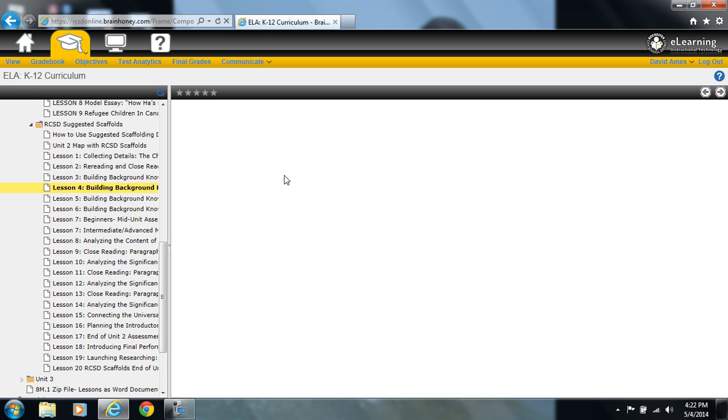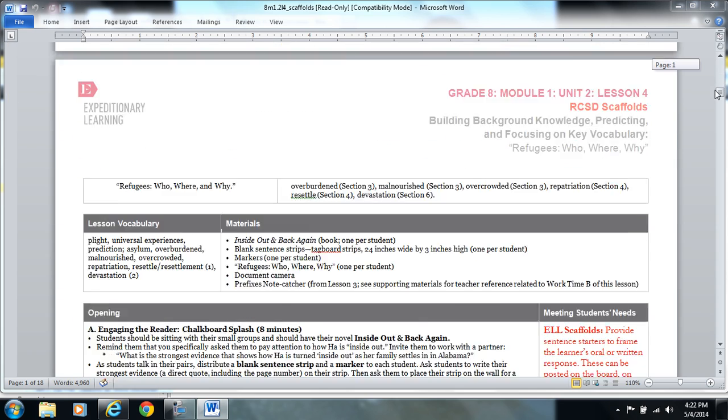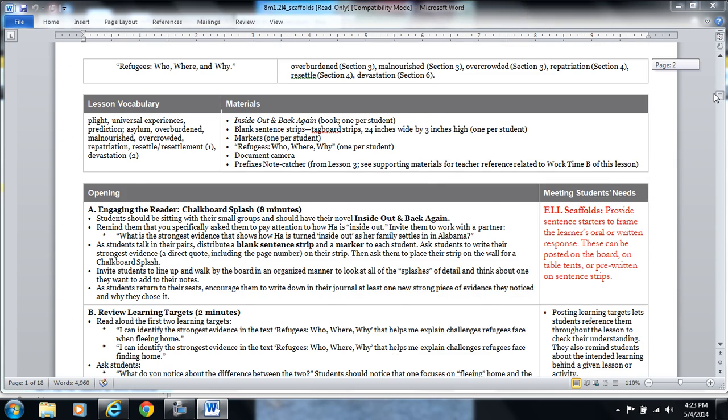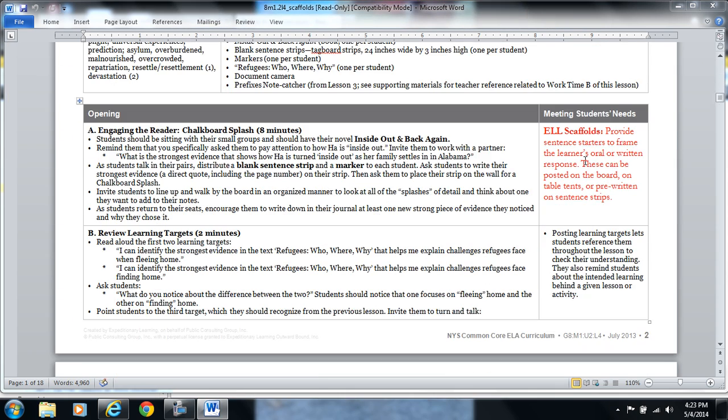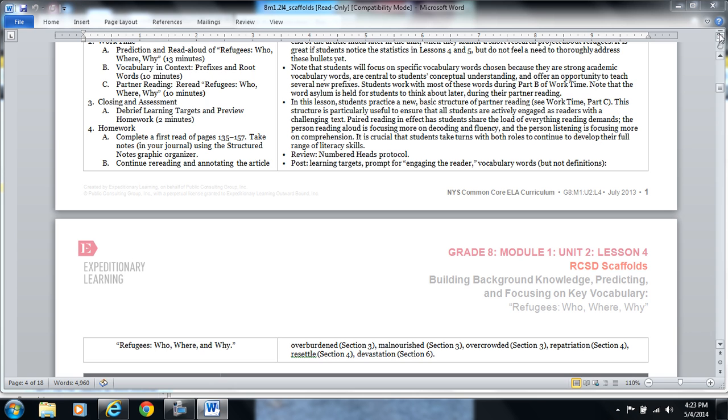These are in Word documents. I'm going to open one for you. And the suggested scaffolds are in red ink. If you look at them, some of them are things that you could use for any student. I think they're great resources to use, and as you're working on differentiating assignments, why not use some of these things that are recommended? Many of them are going to make your life easier.